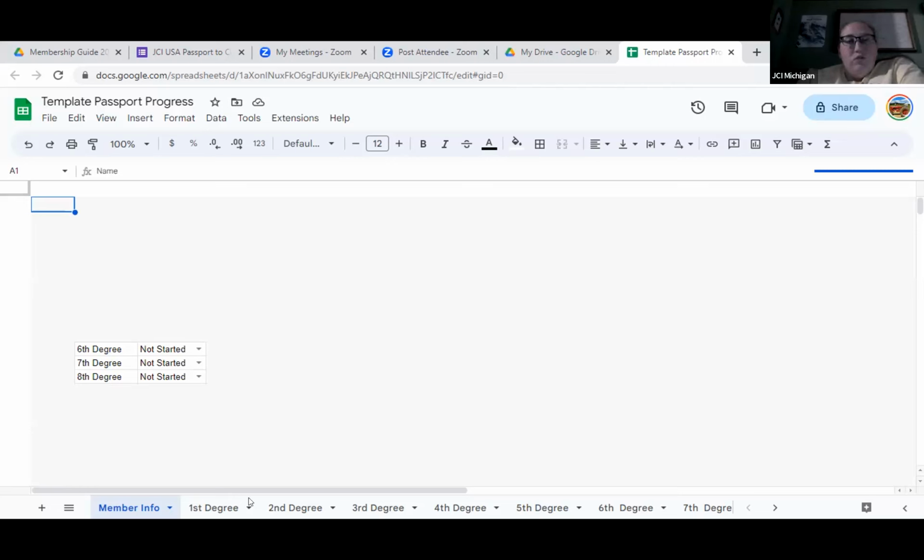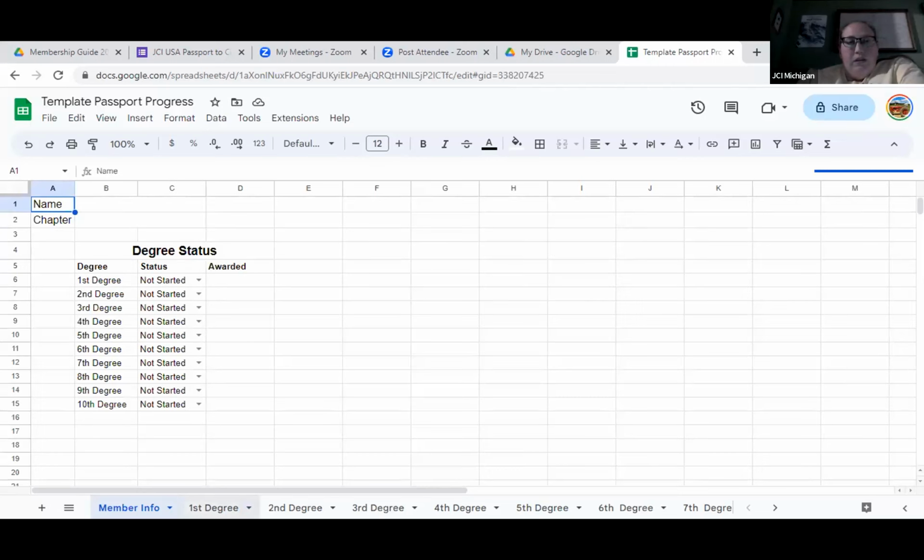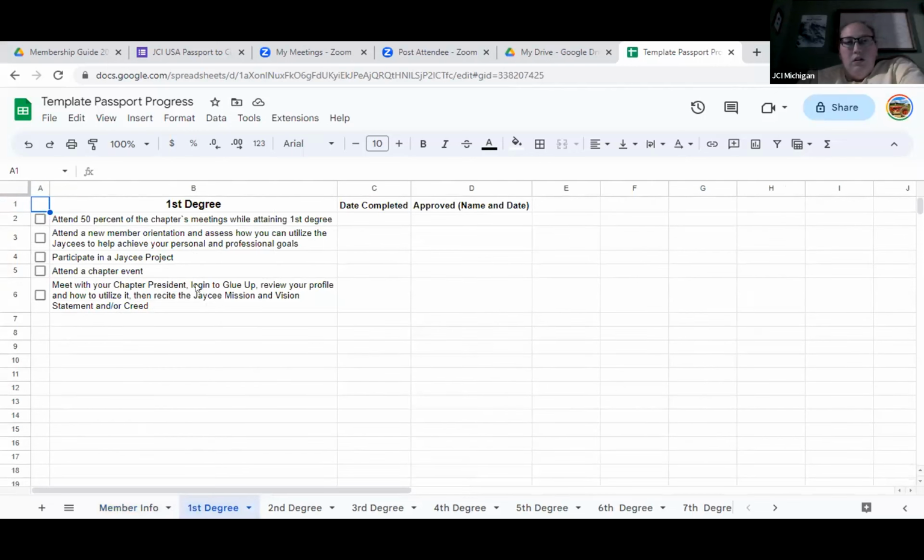She created this Google Drive that basically would keep track of everybody's degrees. If somebody had emailed the membership VP, you would get a copy of this Google Drive, shared between both the membership VP and the individual member. Last year, we did not have that many people actually enroll in GlueUp or in Passport, so it was easy to keep track of. This year, though, I'm hoping that more people will enroll in this program, and I will still send these out just to be safe.